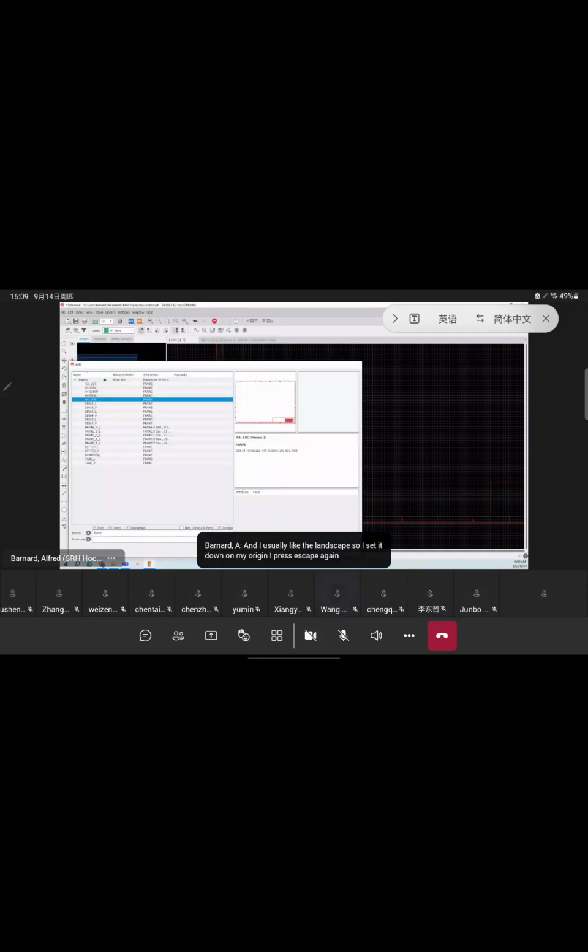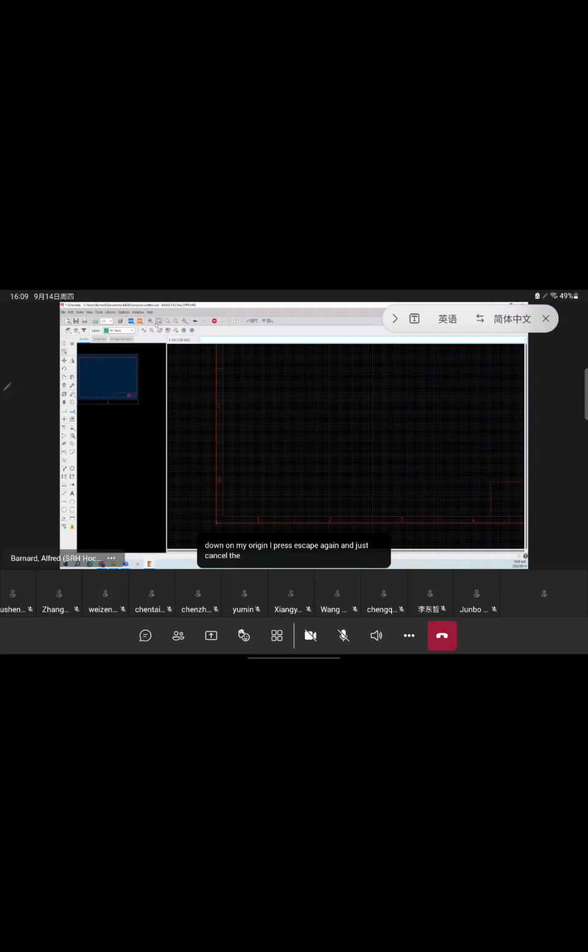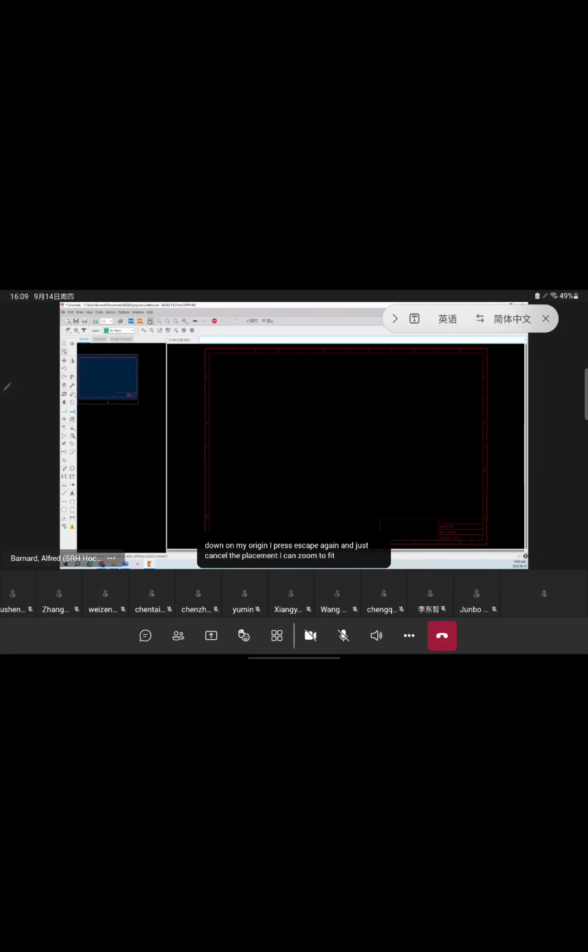I press escape again and just cancel the placement. I can zoom to fit my circuit. If I click on zoom to fit, it fits in all of my circuit here.